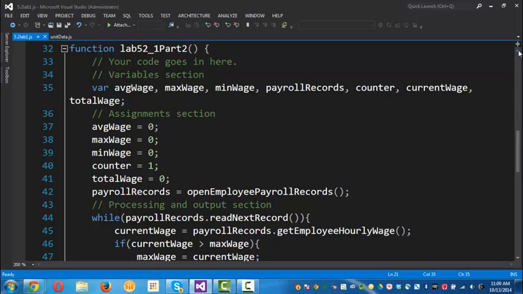But you may come across this in JavaScript, where I'm declaring all my variables with one var: average, max, min, payroll, counter, current, total, all there in one line. So you can do that. My assignment section here: average wage, max, min, all set to 0, counter set to 1, total to 0.